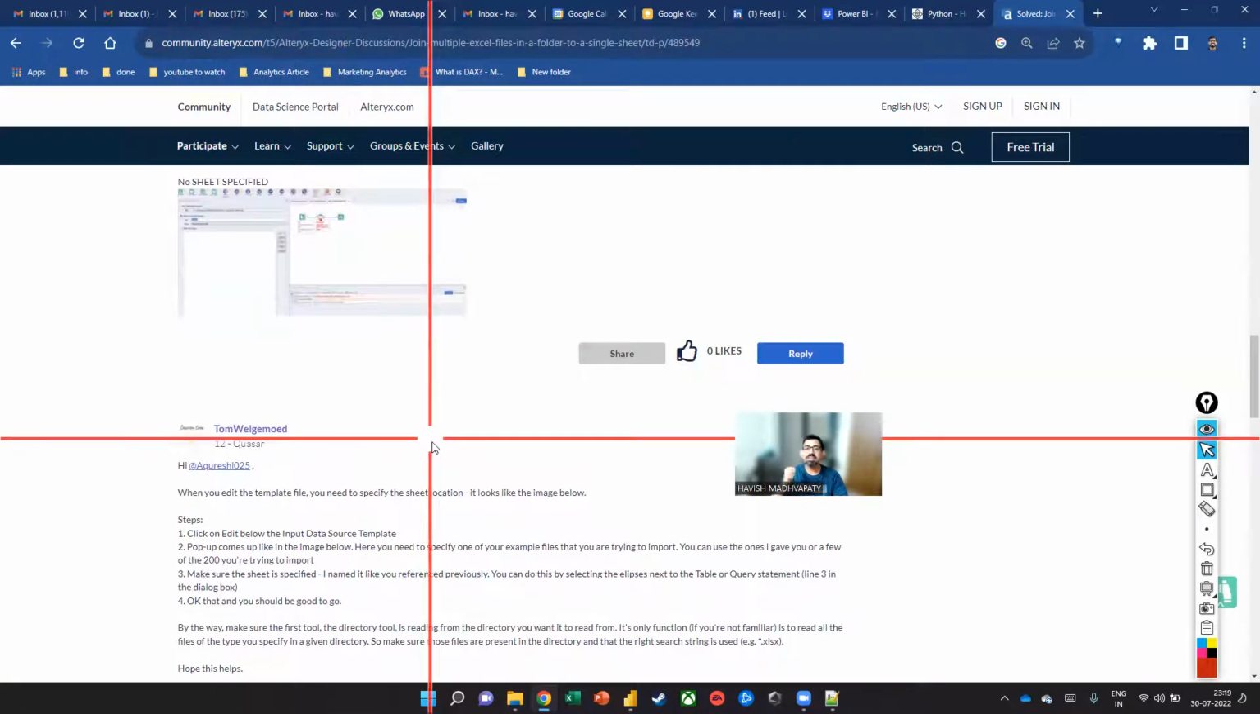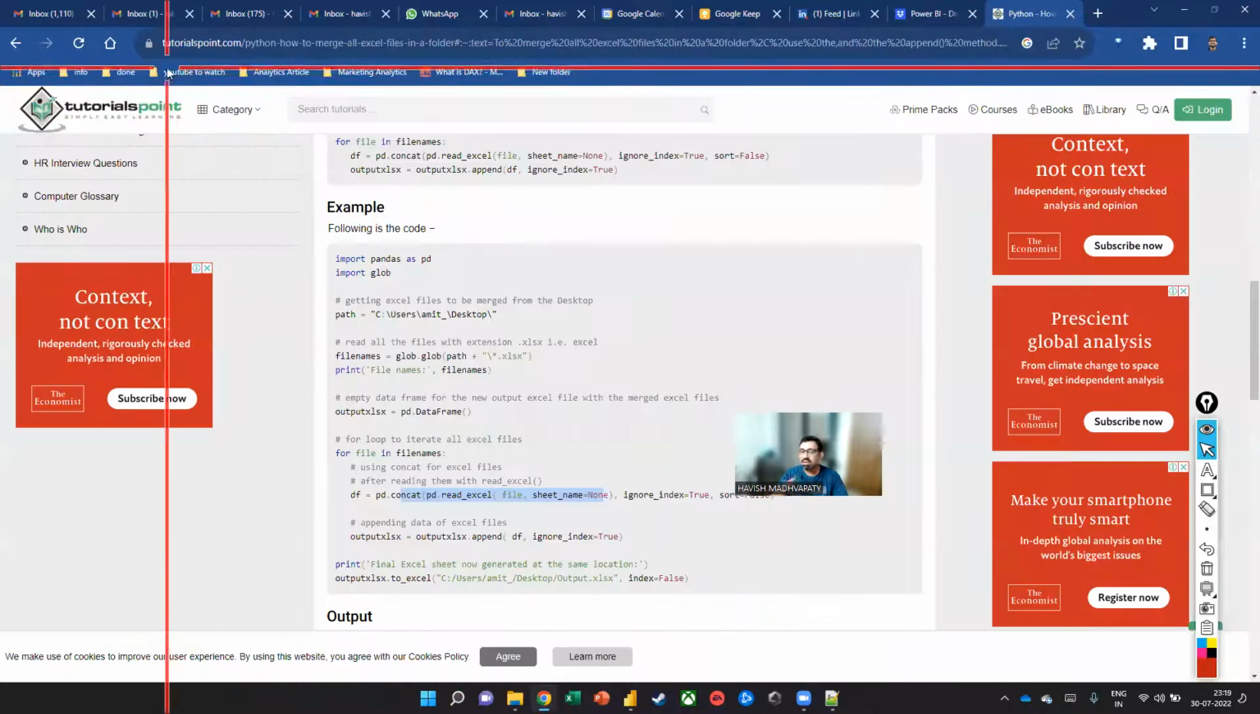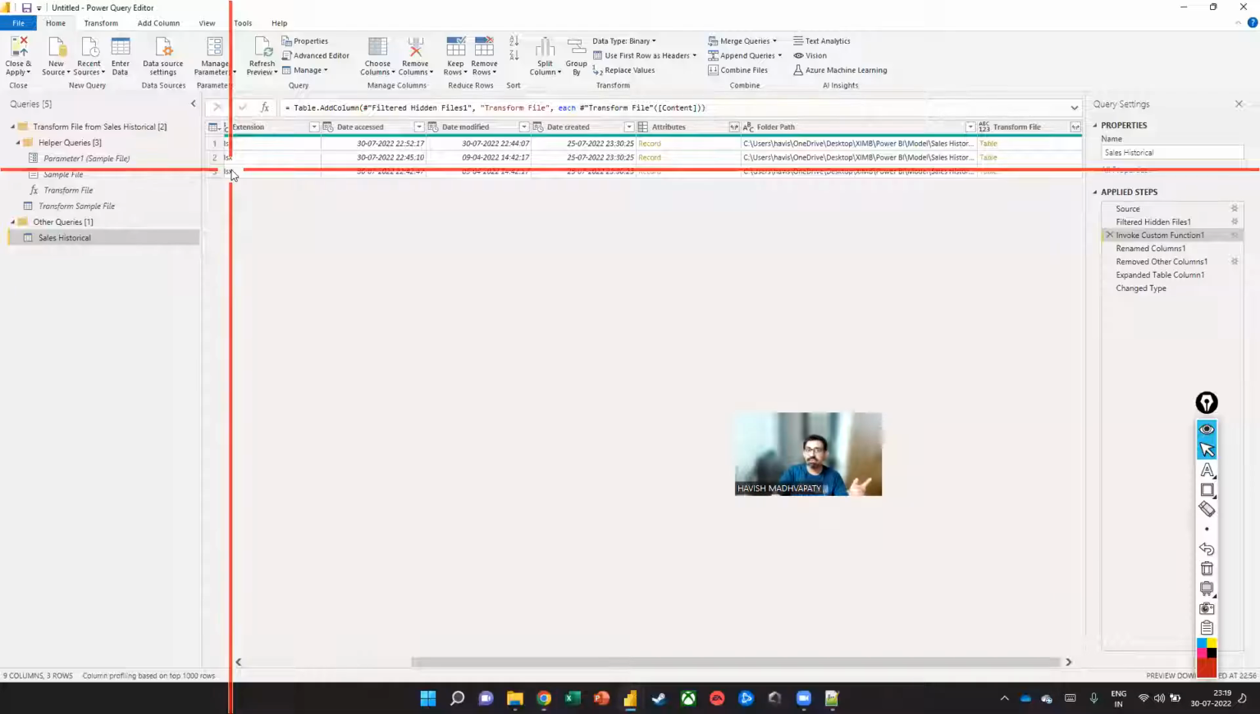The process is always the most important part. I'm not concerned if you say, sir, I forgot where to click, I forgot what I have to modify. That's okay. If you can tell me that the process is that we go to the folder, take a sample file. From the sample file, we take the sheet, take the data, and we promote the headers.